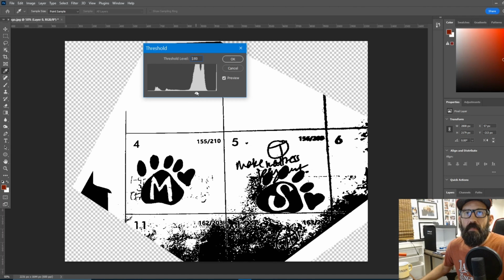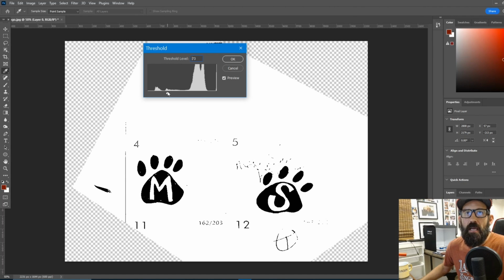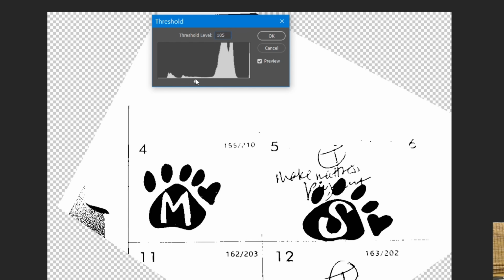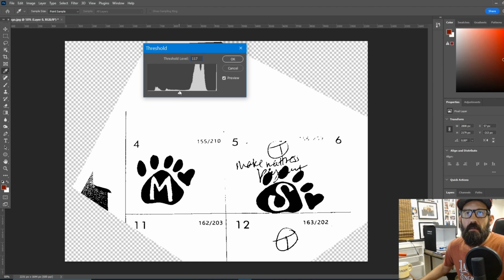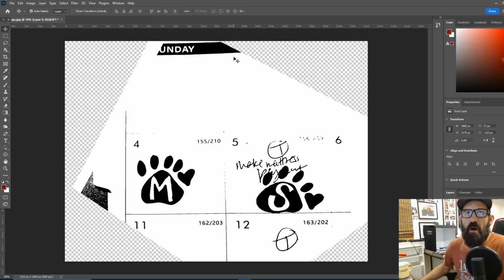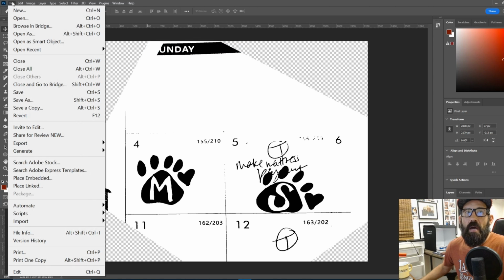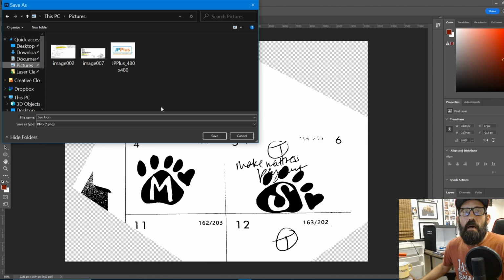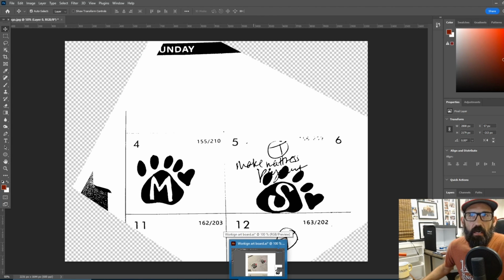I can slide up, that's too much. I can slide down, I lost the heart there. I want the heart, I want the kitty paws, the M and the S. So I try to find that balance, right about there. Then I'm going to click OK, and go ahead and export this as a PNG. I'm going to save it wherever you want to save it for your customer file. Let's go over to Illustrator and I'll show you how I can work with this now.